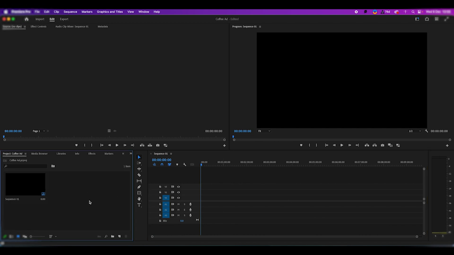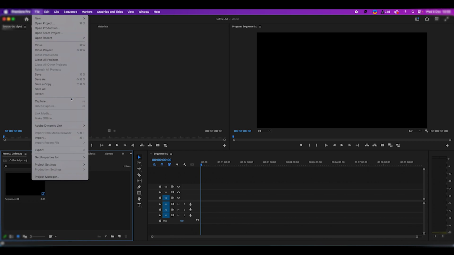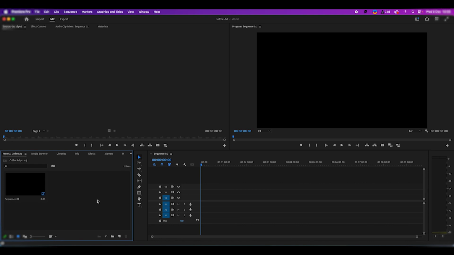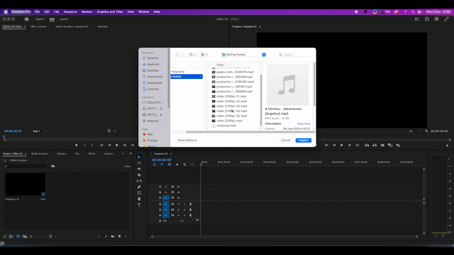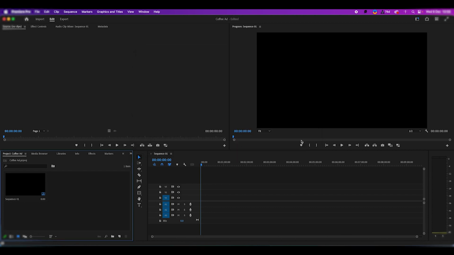Next thing I'm now going to do is import my footage and my assets. So I can go here, I can click File and Import, but the shortcut is Command and I. I'm now going to go into my editing assets folder, and I'm going to select all of these assets. There's a combination of videos in here and audio clips.